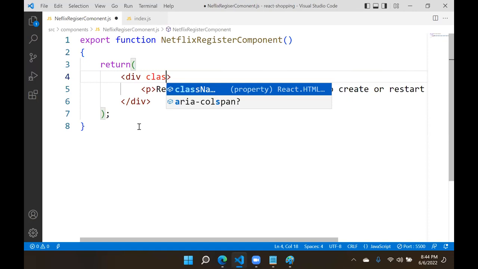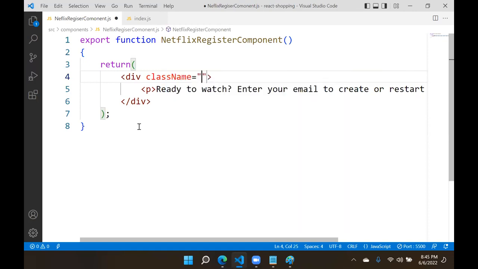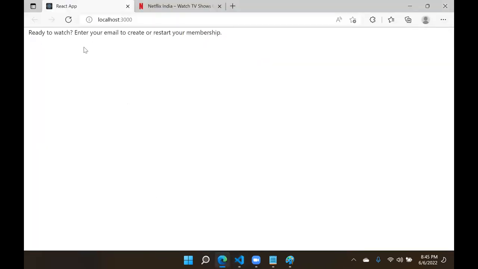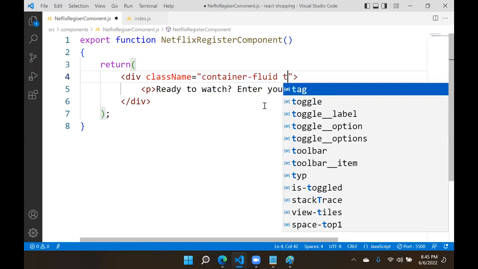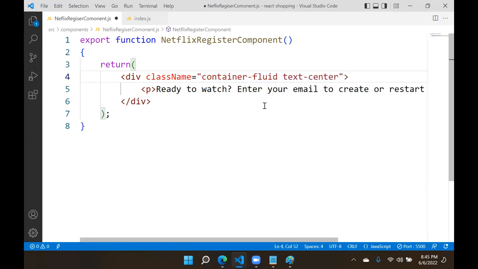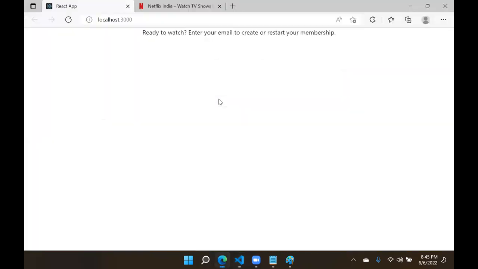Properties means it is not class, it is className. JavaScript also uses the same className. The className I will use is container-fluid. That is actually basic JavaScript, right? Container-fluid will keep it a little adjusted. I will put other things later. Now here I will put one more option, text-center. That is another class, and it will keep the text centered.